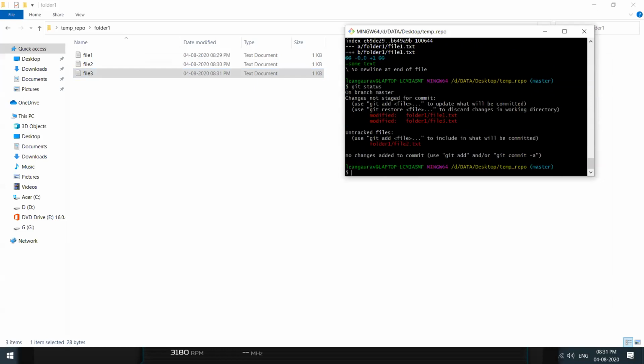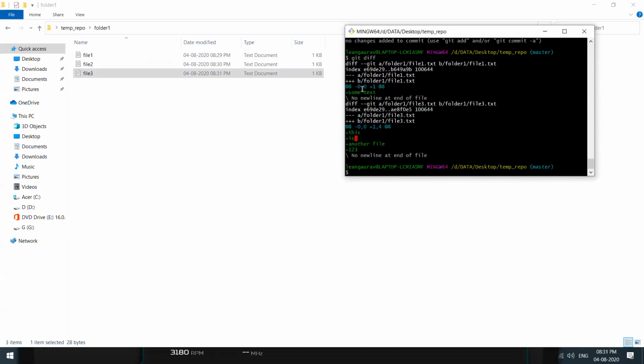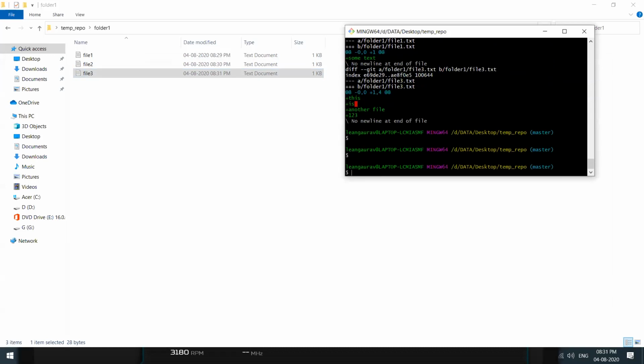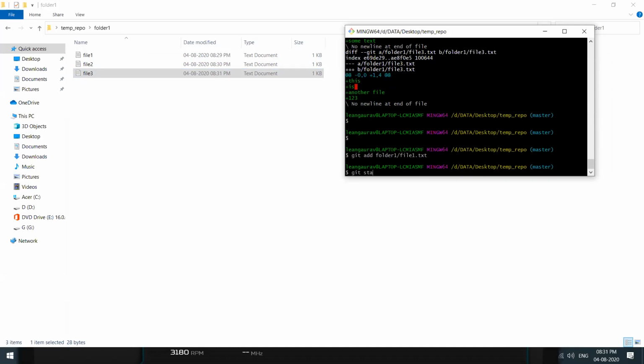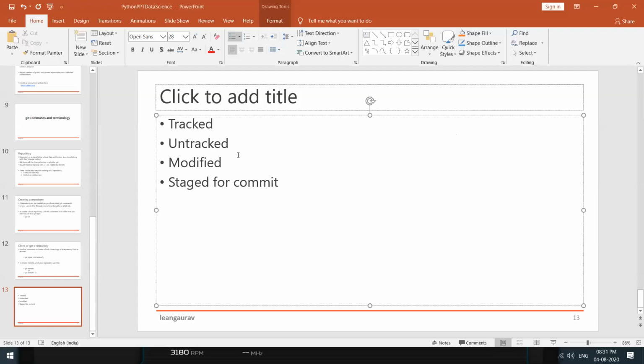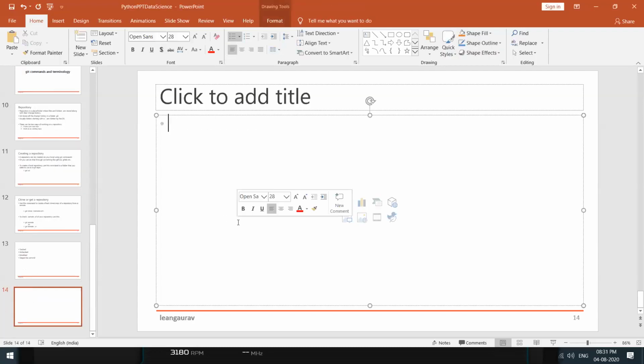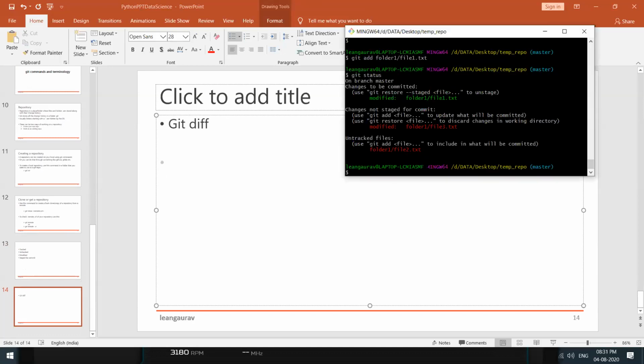If I do git status now, it shows me that file 1 and file 3 have been modified. Okay? And if I do git diff over here, it says that file 1 has only one line added and file 3 has this much of additions. If I go and say git add, let's say folder 1 slash file 1 .txt, and I do git status, you can see that this file has now moved to the staging area, which is changes to be committed.